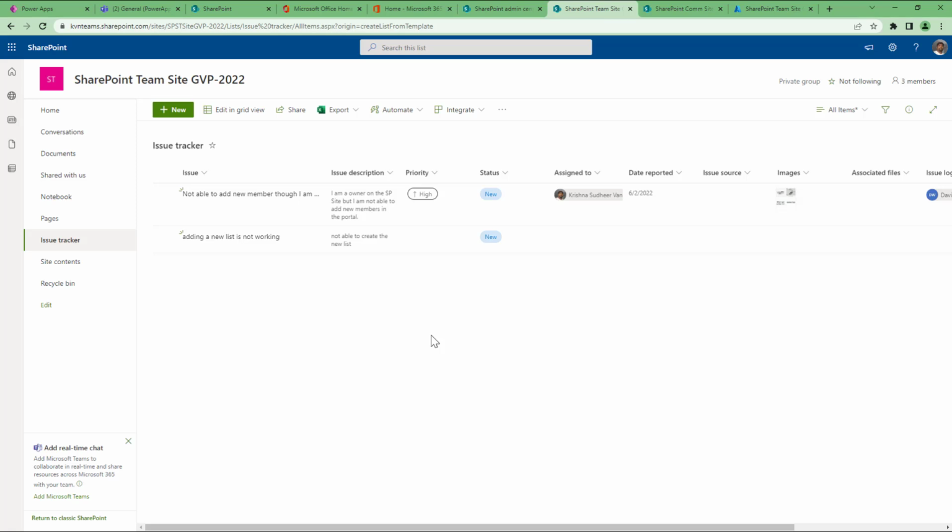We are going to create a SharePoint list and we are going to use that as a database in Power Apps. And we are going to do the CRUD operations: create, read, update, and delete operations.